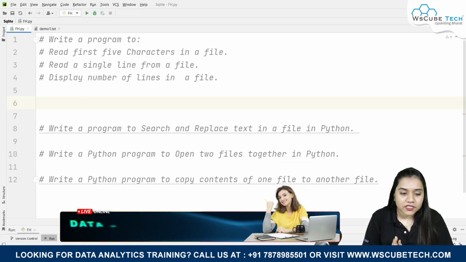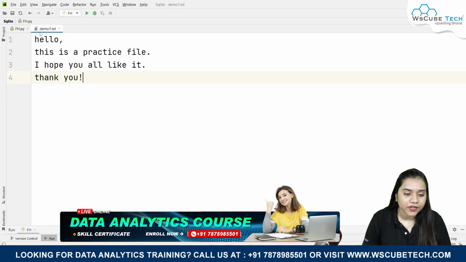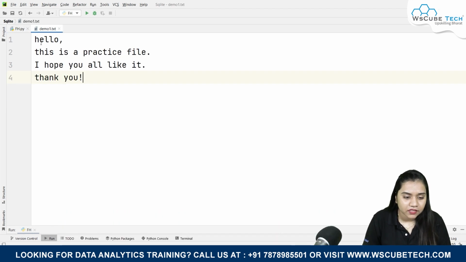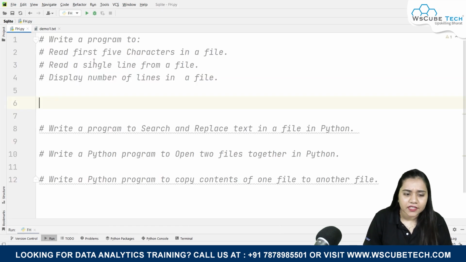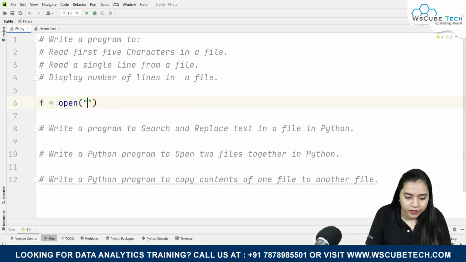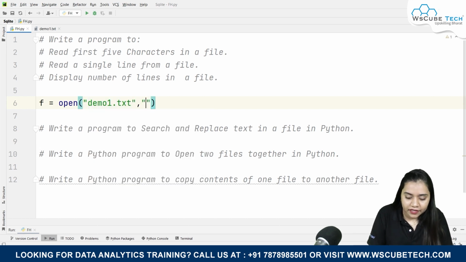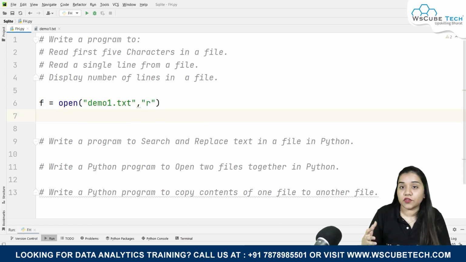So here our first question says write a program to read first 5 characters in a file. I already have a file over here which has 4 lines written inside it: hello, this is a practice file, I hope you all like it and thank you. There is already a text file. Let's first of all open it. f is equal to open, demo1.txt is the name of my file, and I'll be opening it in reading mode because I need to read 5 characters over here.